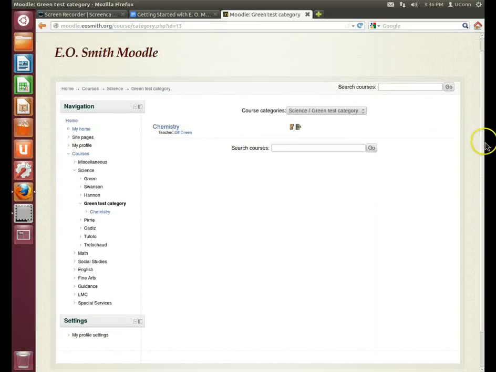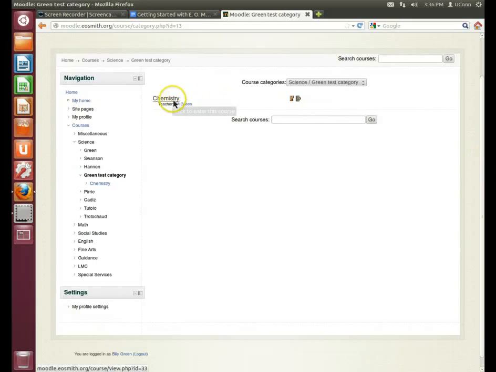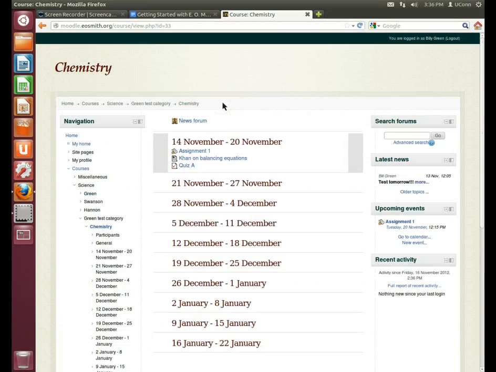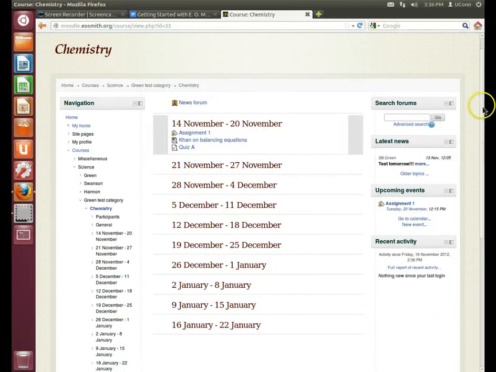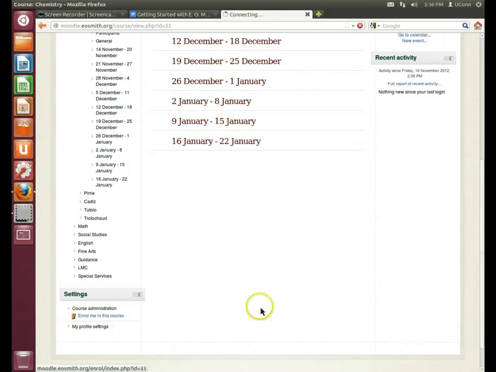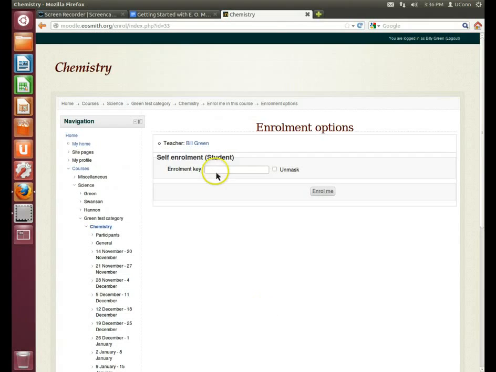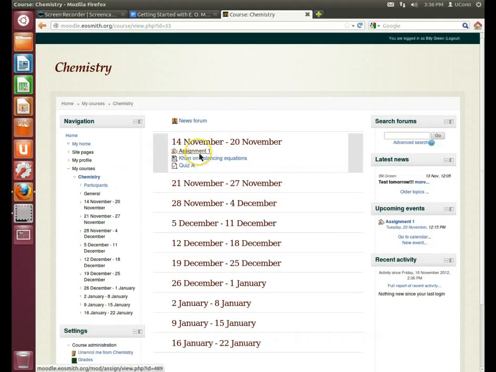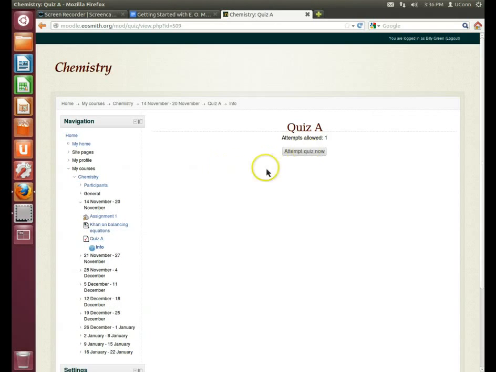And I can actually see the course here, but I wouldn't be able to submit anything until I'm enrolled as a student. So I'm going to come down here and click enroll me in this course. I'm going to put in the enrollment key that I was given by my teacher. Click enroll me. And that's all there is to it. Now as a student, this is what I would see. I can click on an assignment, I can submit an assignment, I can click on a quiz, and whatever I want to do, I can actually submit things now, take part in the course.